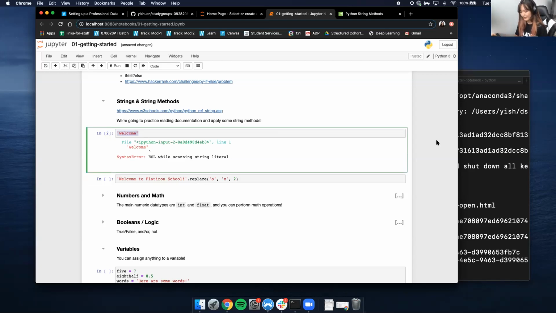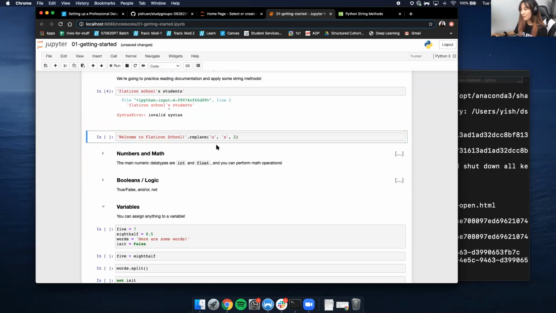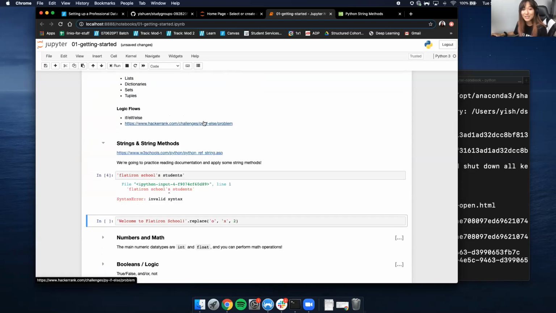If you have something with an apostrophe in it, you should wrap it in double quotes. So, Flatiron School's students. There we go. If we have an apostrophe and we decide to wrap our string in single quotes, you can sort of see here that just based on the coloring of the Jupyter Notebook, it's a little bit off, right? And I think it'll throw you an error as well, invalid syntax. So make sure that your quotes are the same quotes opening and closing. That is surprisingly an error that tons of people run into.